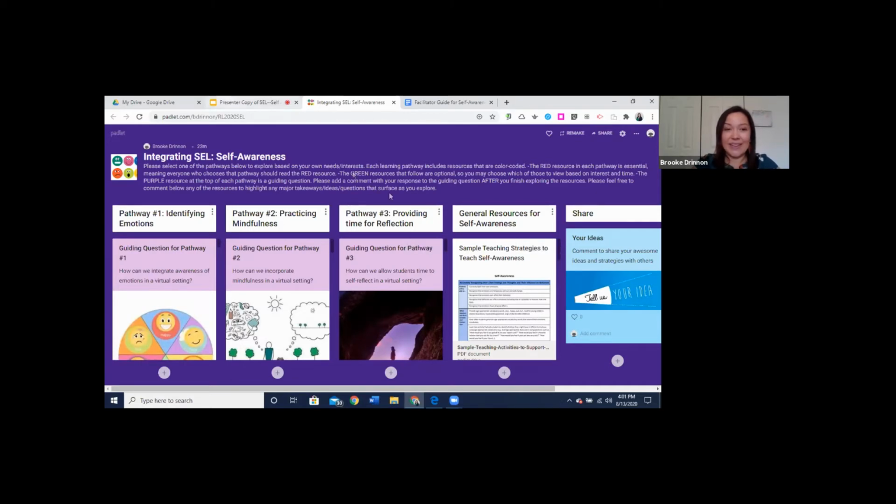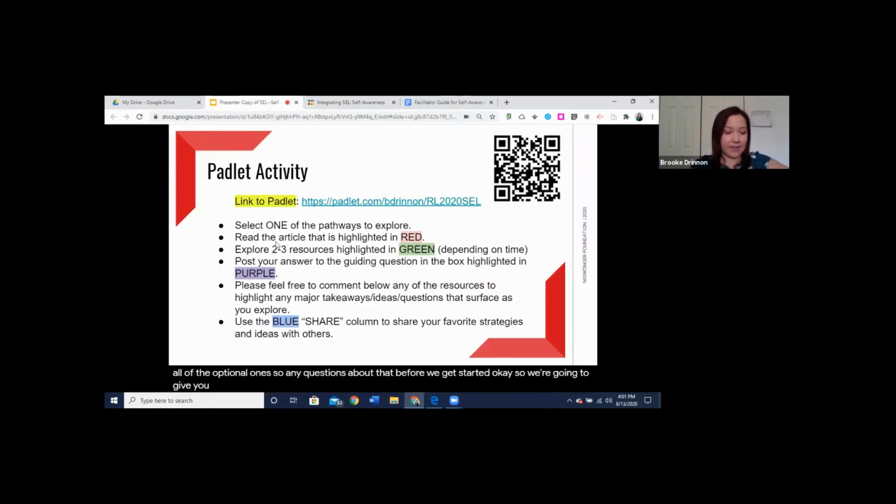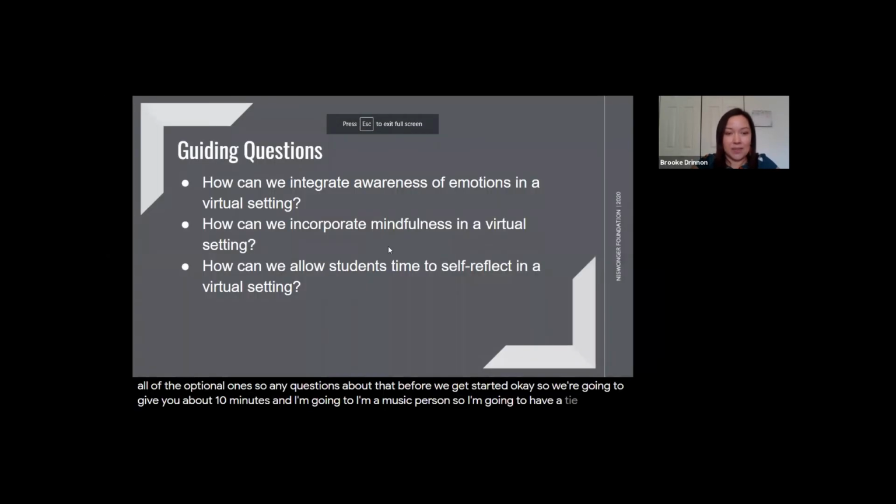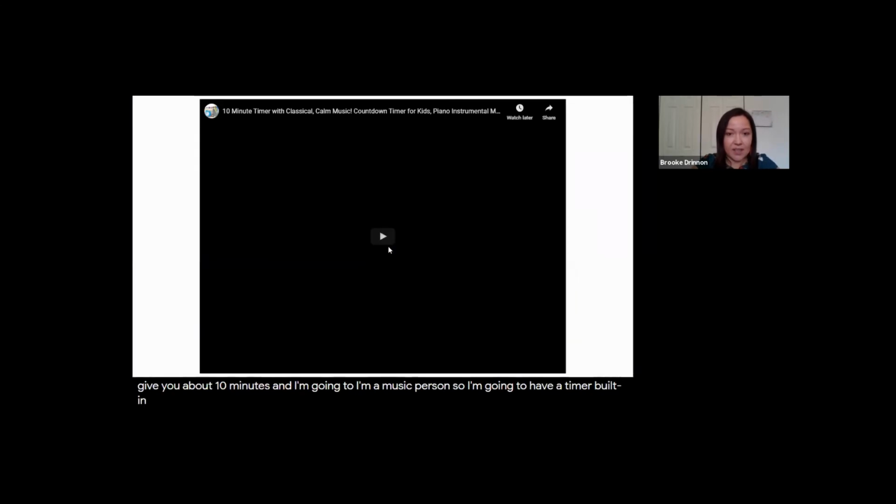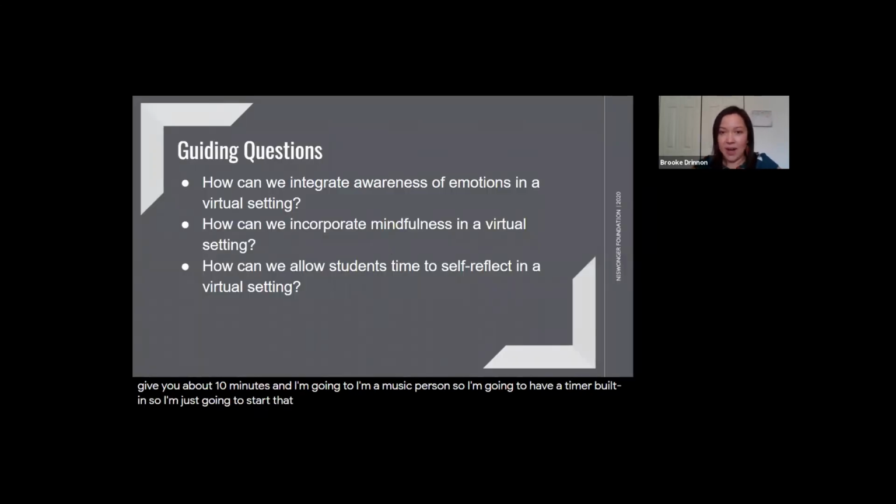Okay, so we're going to give you about 10 minutes. And I'm a music person, so I have a timer built in. So I'm just going to start that timer and just give you time to explore. I didn't want it to be too awkward with a lot of silence on here, but I think we need to navigate how to do activities like this with students, so it'll be good practice.